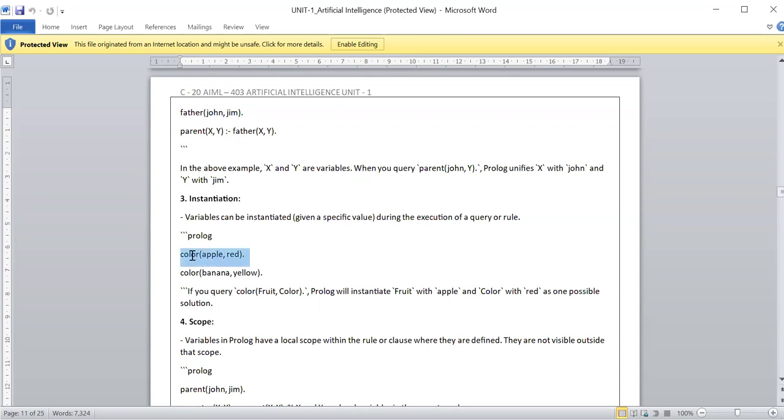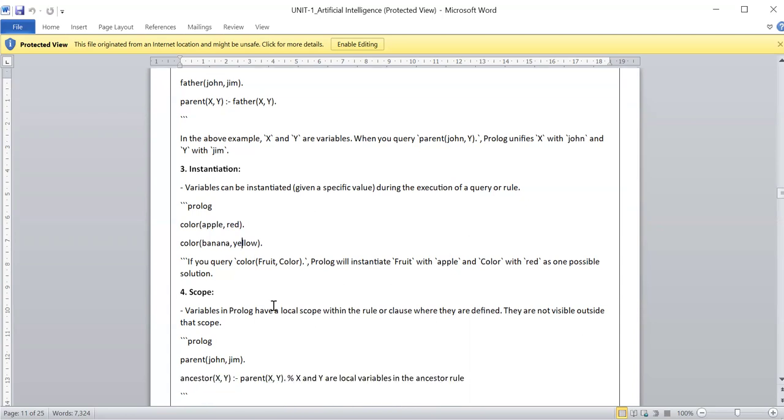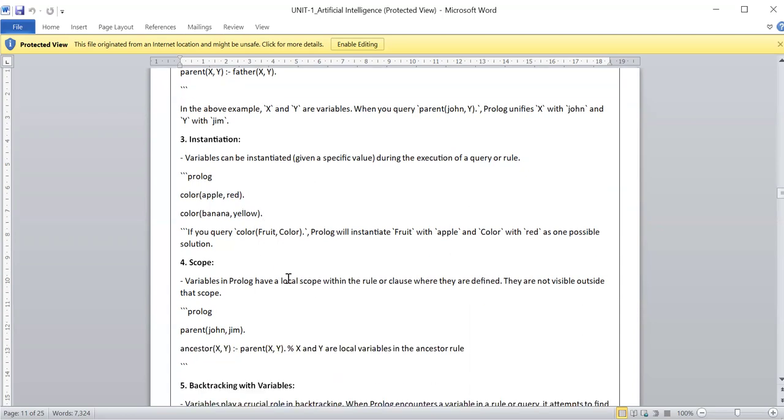There are two facts. One is apple color is red and banana color is yellow. We asked the color of the fruit. We didn't mention whether it is an apple or a banana. If it is apple, its color is red. If it is a banana, its color is yellow. So one possible solution is apple and red, and another possible solution is banana and yellow. Two solutions you will get for this particular statement. This is nothing but instantiation, giving values to variables.